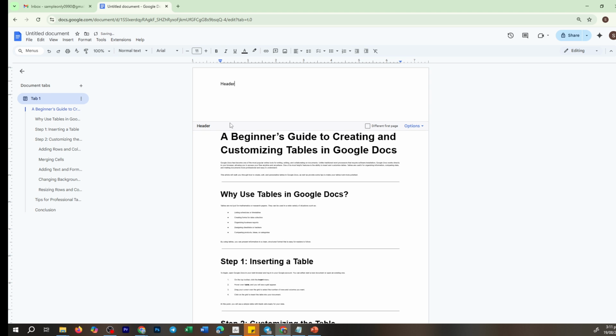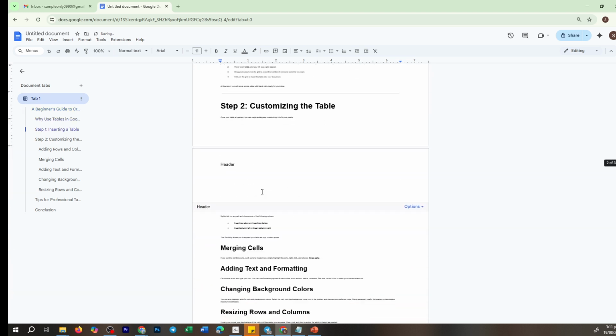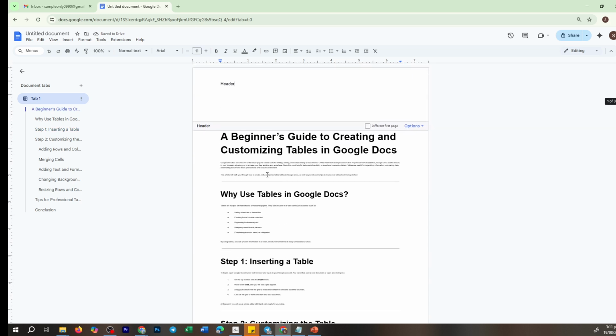Now at this point, you might notice that the header automatically applies to all the pages in your document, which isn't what we're aiming for. We only want it to appear on the first page. Google Docs has a handy feature for this scenario, so let's utilize it.